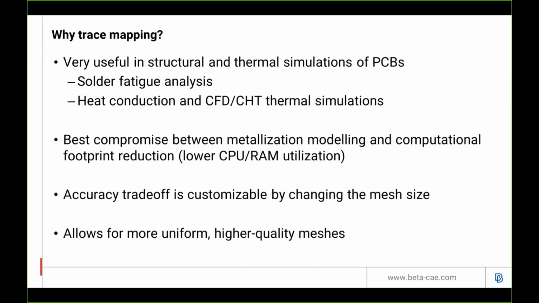And in this approximation, you calculate approximate material properties for each element. So you have a mixture of metal and insulator, and you compute equivalent material properties for each element. So it is the best compromise between metallization modeling and computational footprint reduction. So you have information about metallization, but you can use less computational resources. So your solver runs faster.